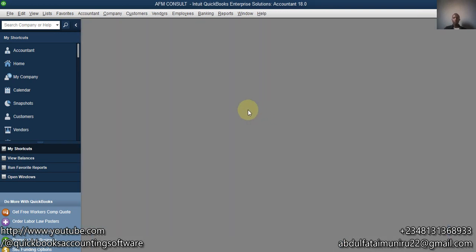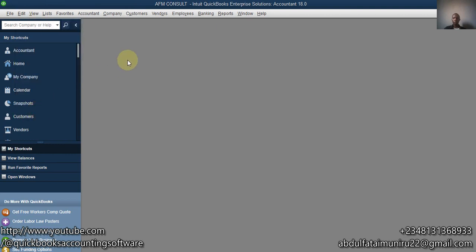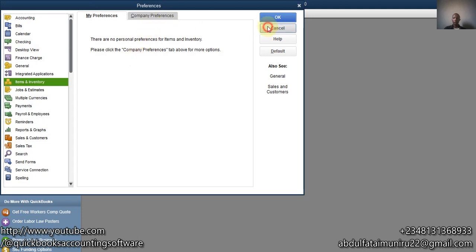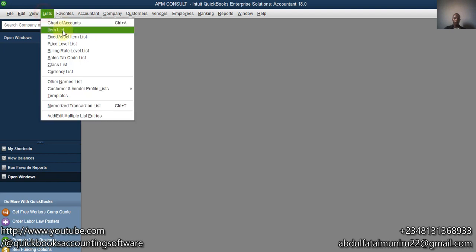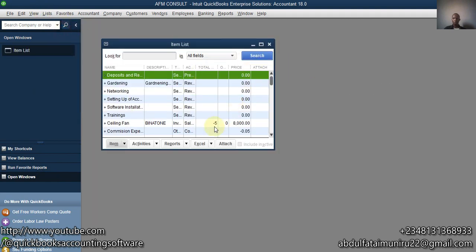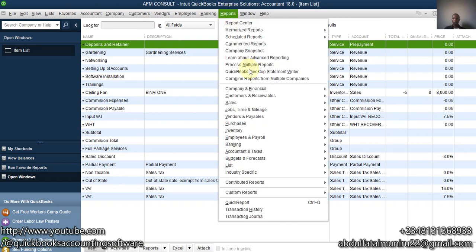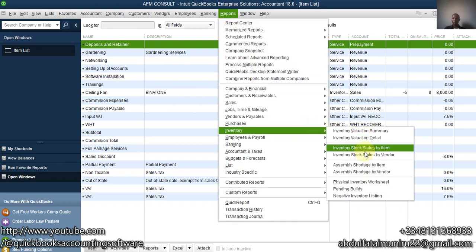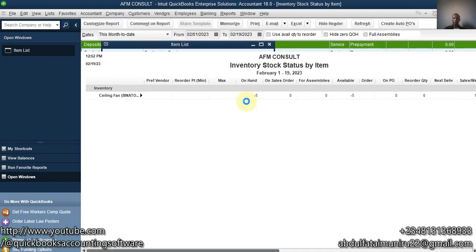So now let's say I decided that I want to go back to that preference. I say, oh, I have a negative balance. How do I know? Even from this item list, you see over here that we have -5 as total of ceiling fan. And if you want to go to your report, under reports, you go to inventory, then inventory stock status by item. You also see that we have -5 reading there.